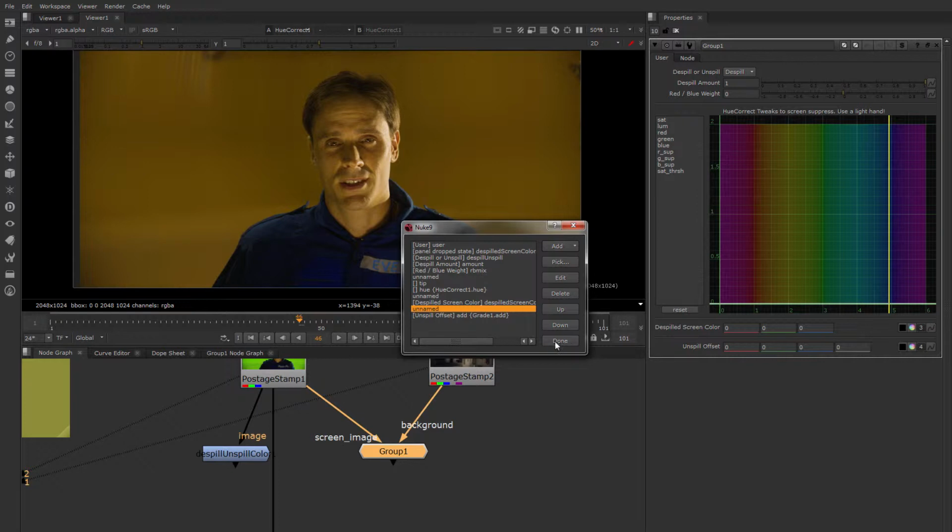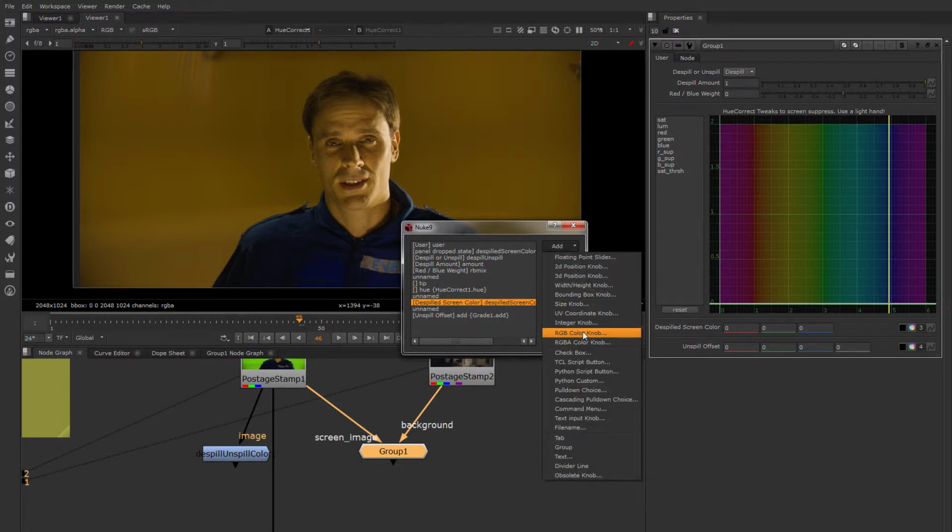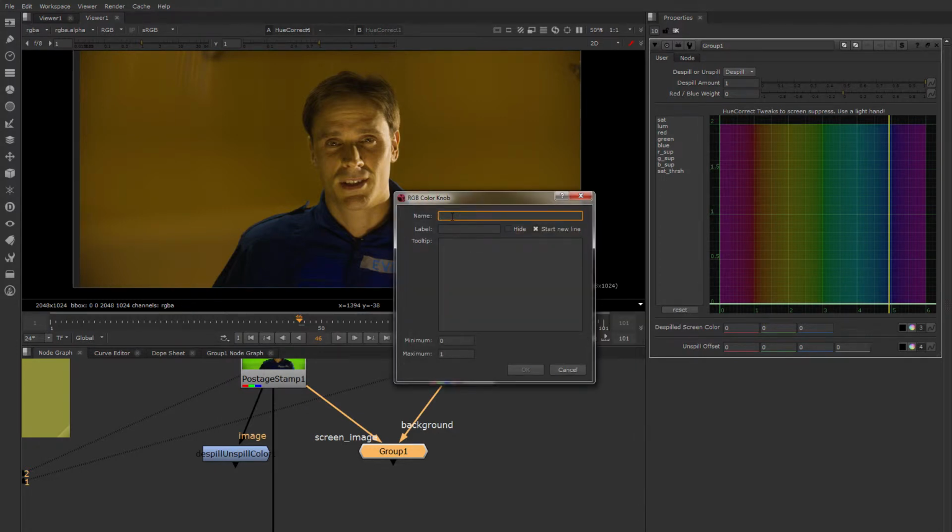We're also going to want to know the black point of the background that we're putting behind. So let's create a user control for that. It will also be an RGB color knob, and we'll call this one background black point. And we'll give it a label that's similar. And again, I think a tooltip is in order for something this confusing.